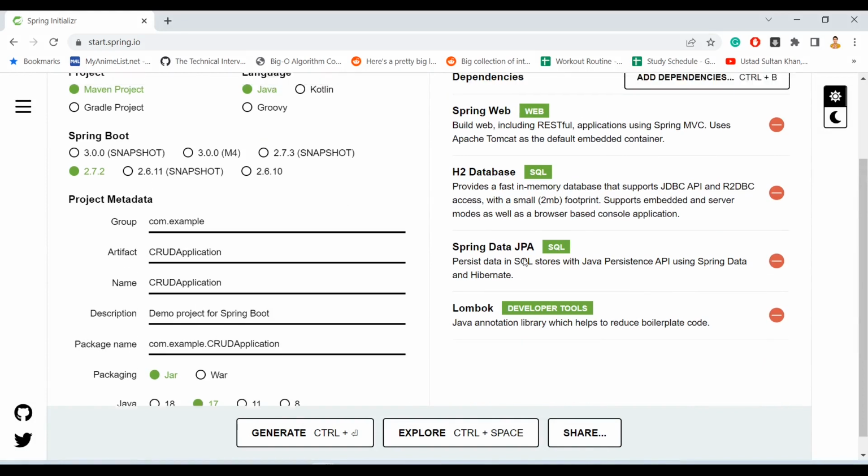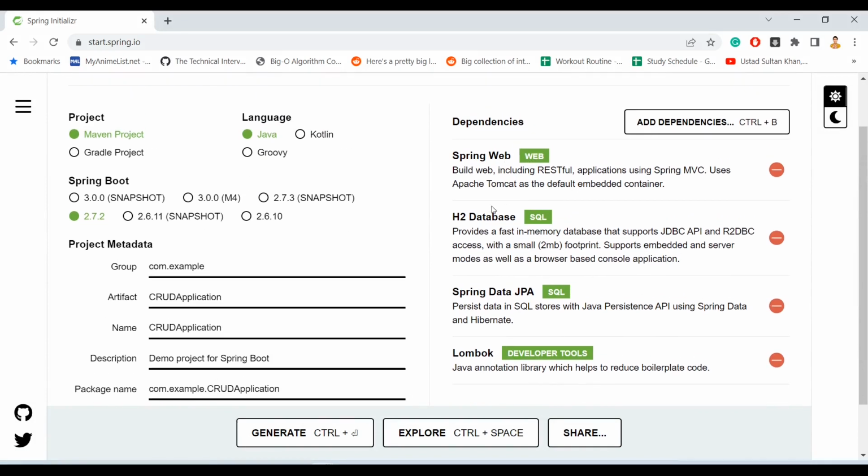So here we have 4 dependencies: Spring Web, H2 database, JPA and Lombok, and nothing else. So let's generate this code.